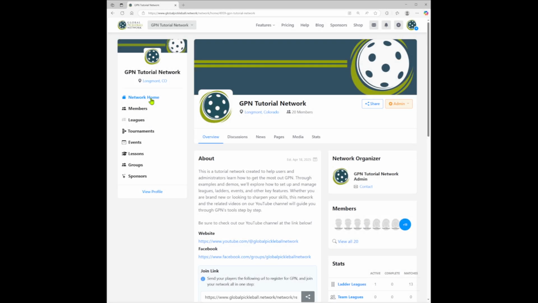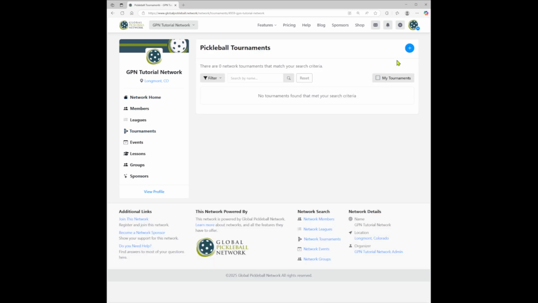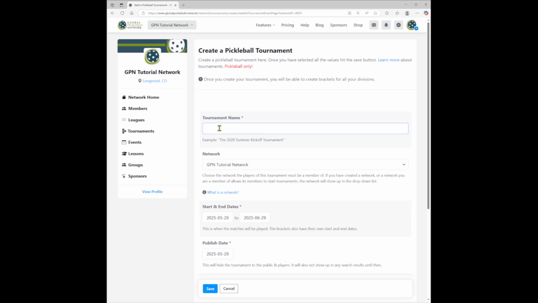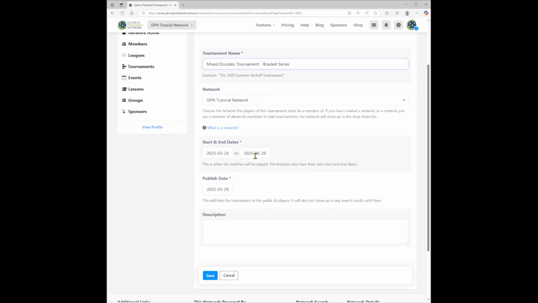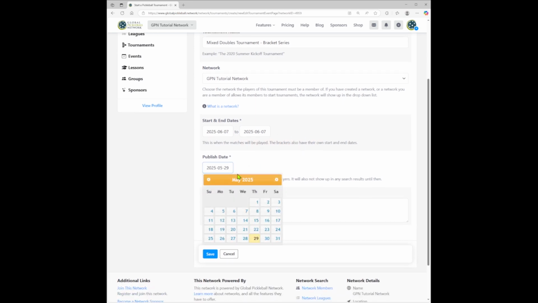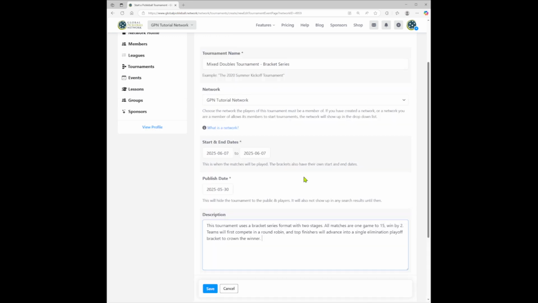So starting on our network homepage, click on Tournaments, look for the blue button and Add, and create a tournament. Give your tournament a name. We'll call this a Mixed Doubles Tournament Bracket Series. This will stay with our network, and let's say this will take place on June 7th. That is when the games will be played. And we'll publish this tomorrow. Okay, go ahead and give it a description. Once you're happy with that, go ahead and click Save.